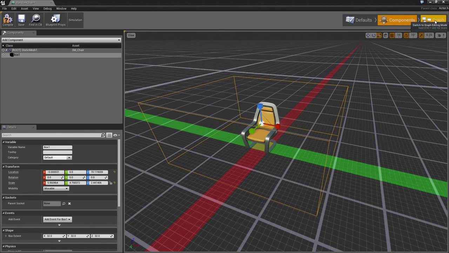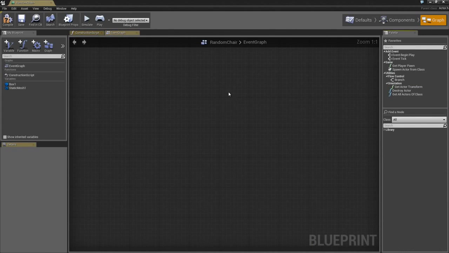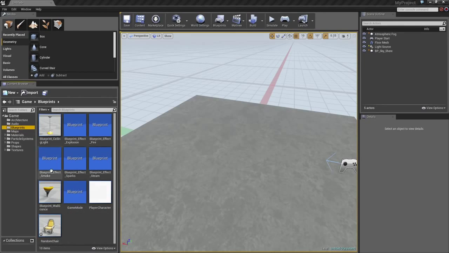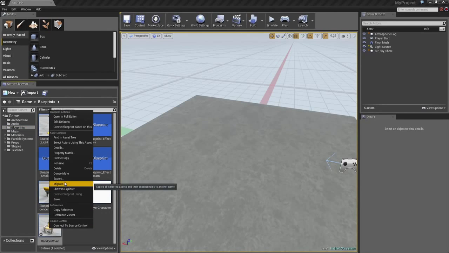So with that done, we are ready to actually start graphing out our behavior, so we can switch over to the graph mode here in the Blueprint editor. However, I think we're about 6 minutes in. Let's go ahead and take a quick break, and I'll close out this window. Make sure to jump over to the Blueprints folder and right-click and save your new asset.